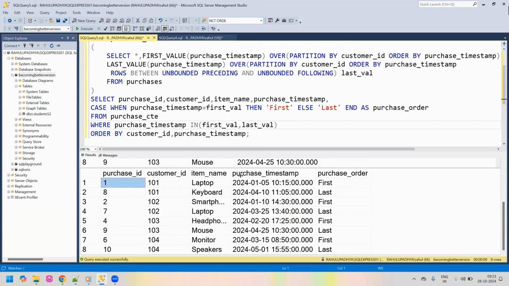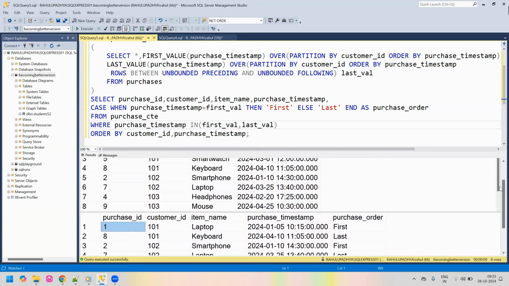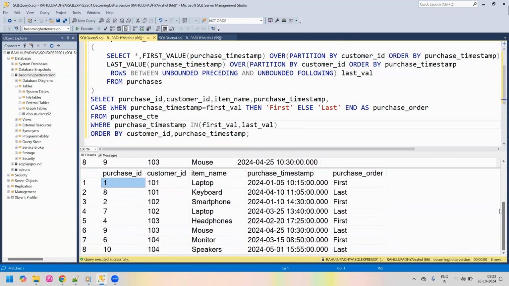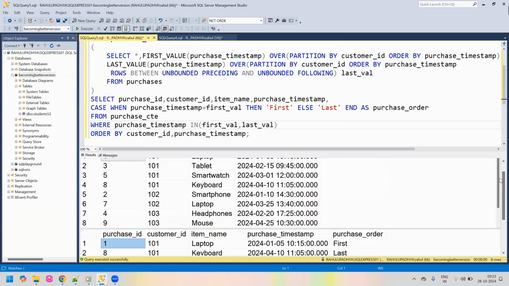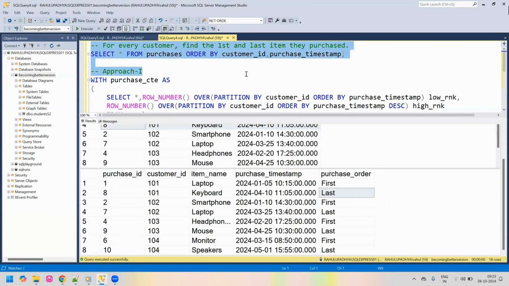We have solved the problem using the two approaches, one using the ranking function, another using the first value and the last value function, wherein we have identified what is the first and last purchases by the customer, which is the first item that they have purchased and which is the last item that they have purchased. So let's do a quick summary of how we have solved the problem. So let's walk through the first approach.